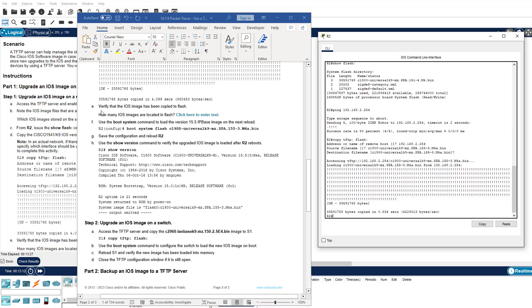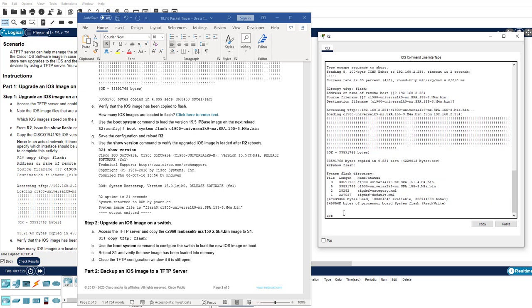In step E, we will verify that the iOS image has been copied to Flash by repeating the show flash command. How many iOS images are located in Flash now? Now that we've done that copy, we have two. These end in a .bin for binary.